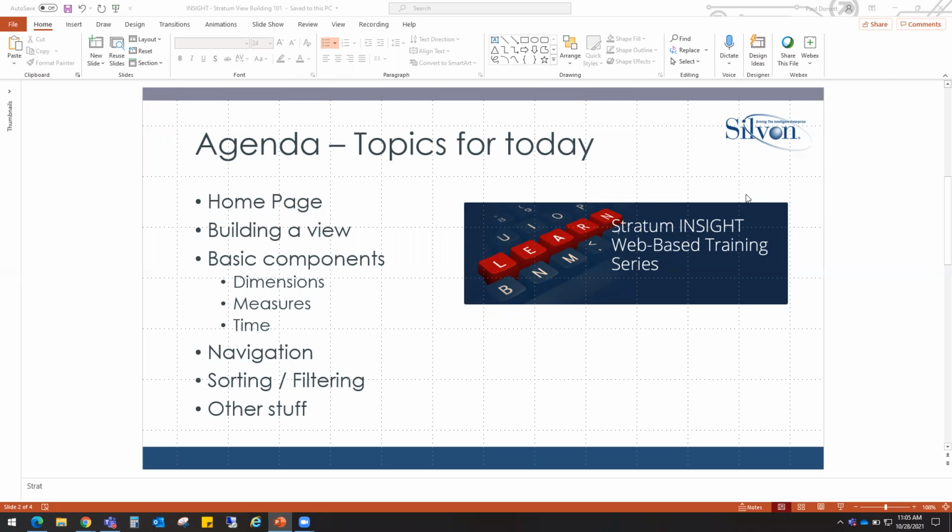And then we'll get right into how do you build a view? What are some of the basic steps and the basic components that you can use when you create a view? So we'll talk about things like dimensions and measures, and then how we work with time in those views themselves. We'll look at some basic navigation, i.e. how do you drill around in a view? Once you've defined your dimensions, how do you drill down into more information?